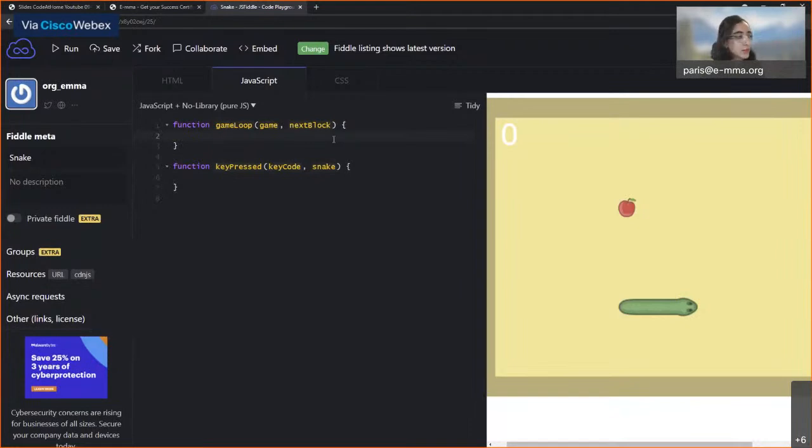And for this, we go to the game loop function. In this JavaScript tab, you go inside the curly brackets here. You put a space, and then you write game dot snake dot move, and you put parentheses like this. You need to have the same thing as me on the screen.